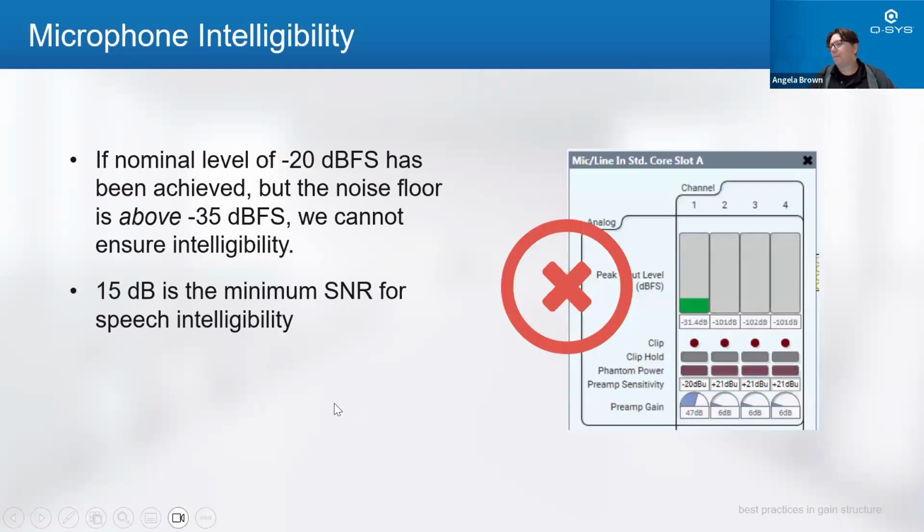So best way to check this, use the Core. Have somebody talk into the microphone and then have them not talk into the microphone and have silence, and just see what the difference is between those two. Again, if our nominal level is -20 and we want at least 15 dB between the nominal level and our noise floor, that means that we want our noise floor basically below -35 dBFS.